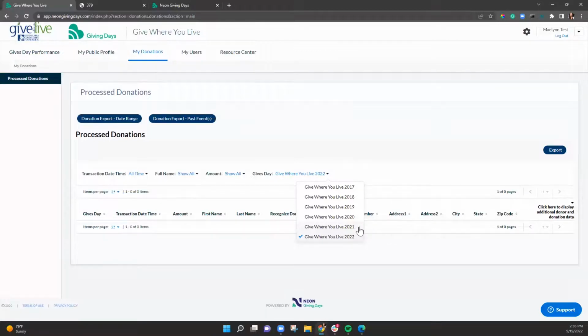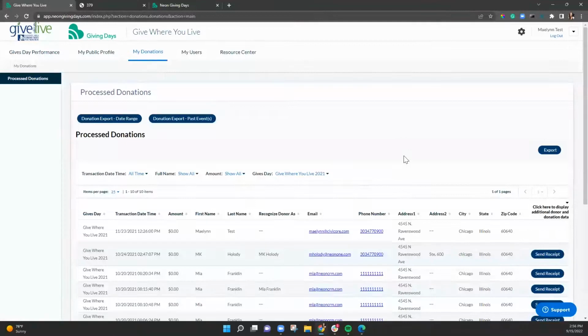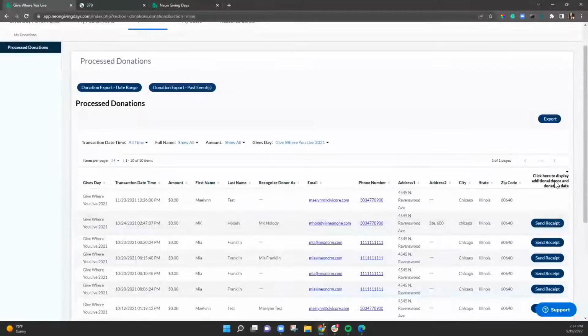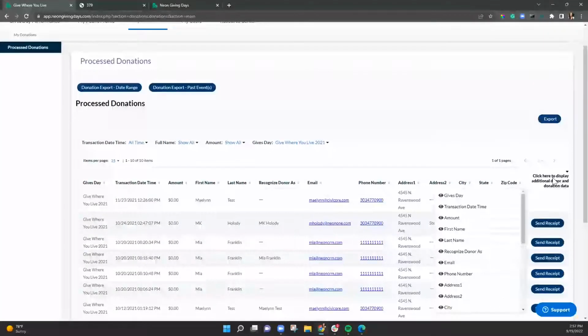I'm going to move this to 2021, so I have some data to show you. And then this will filter just my donations that I received during Give Where You Live last year. You'll notice that I have defaulted columns of the data that's appearing. However, you do have a click here to display additional donor and donation data option to the right here above the Send Receipt button. If you click this, this allows you to toggle the columns of the data that you're showing.